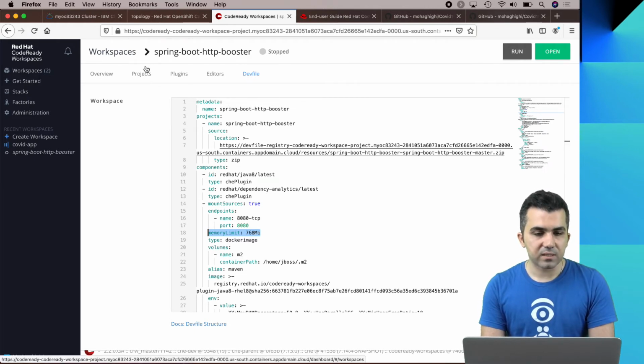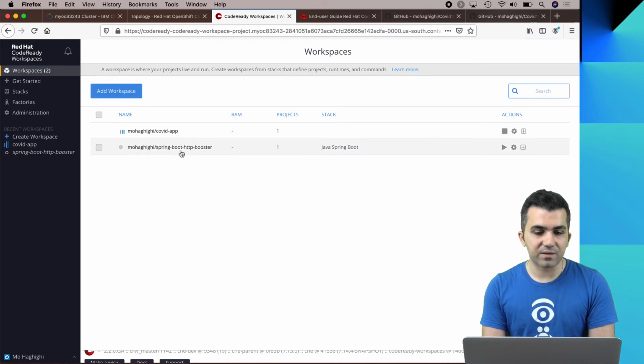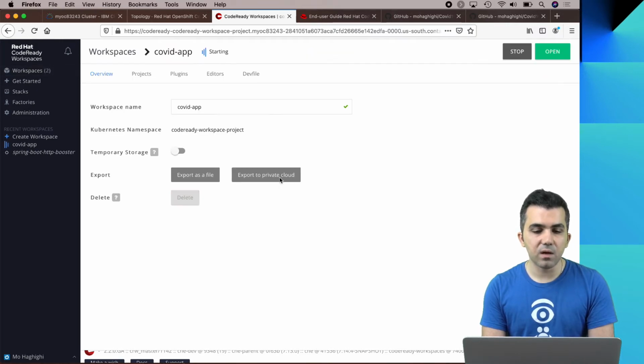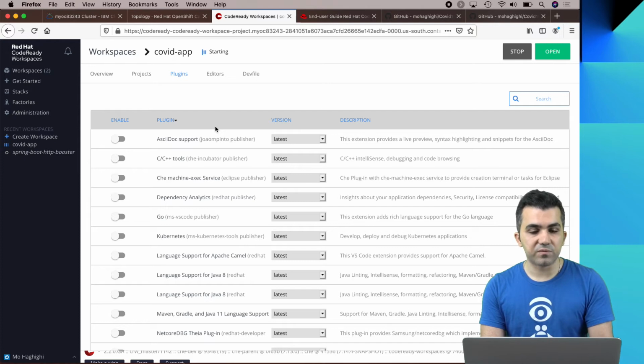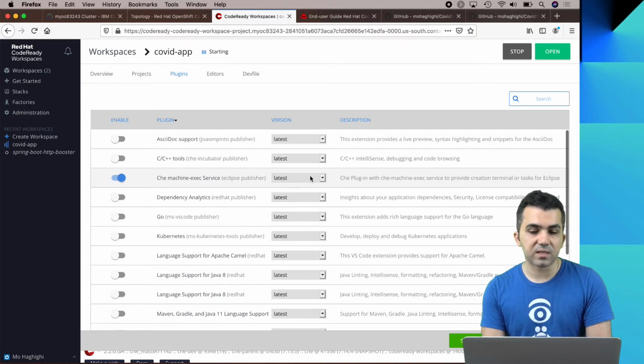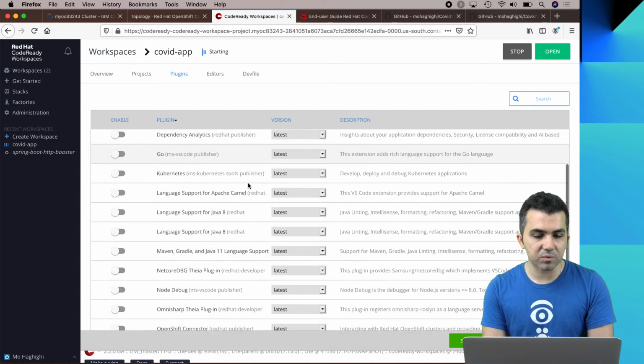So let's go back into our workspaces. I'm going to add a few more parts into my dev file. Firstly, I'm going to enable a few plugins. As you saw, there were a few components that we didn't include, but here we can actually do it from here. So for the Che Machine Exec service, this is one of the requirements. You need to have this, and this is a plugin to provide creation terminal or task for Eclipse, which is quite important and useful. So definitely enable this one.